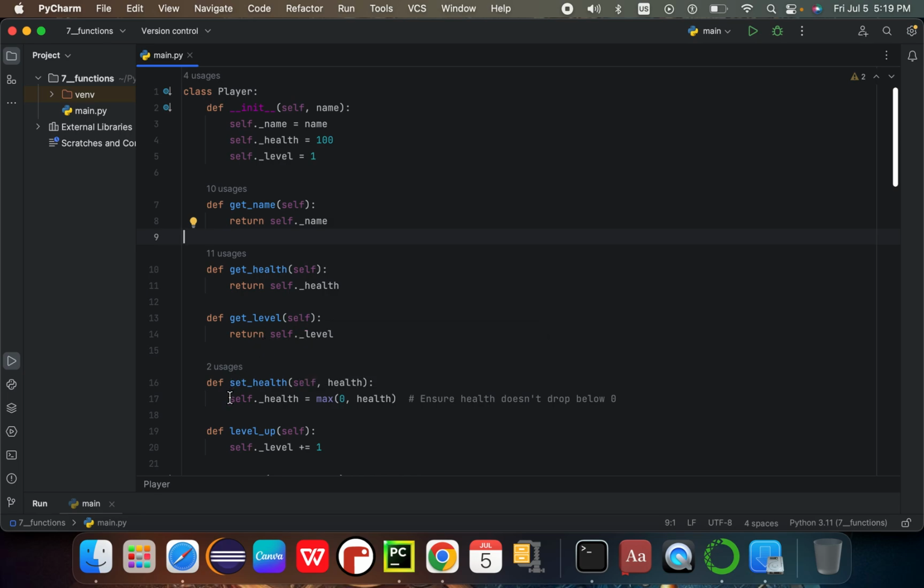In here, because our health shouldn't be less than 0, and the health is also private, I should set a method that doesn't allow the health to come down from 0. So set_health, with the parameter of health, and health equal to, I use the max function here, between 0 and health. It means the health shouldn't be lower than 0. And here, ensure health doesn't drop below 0.